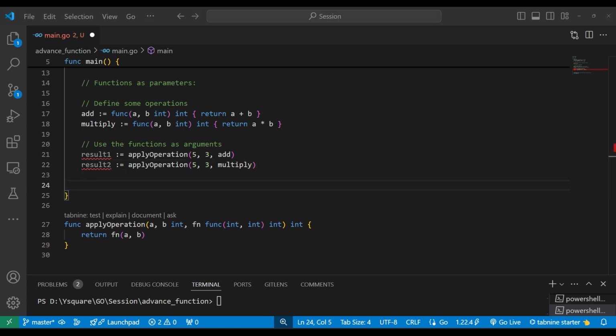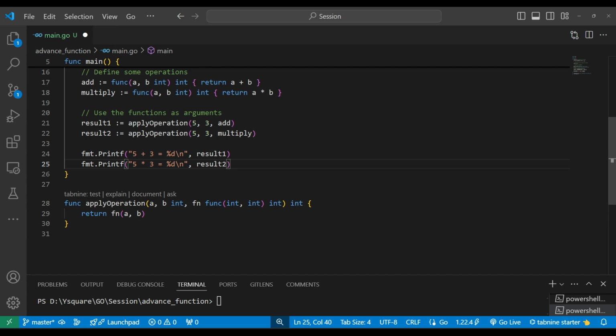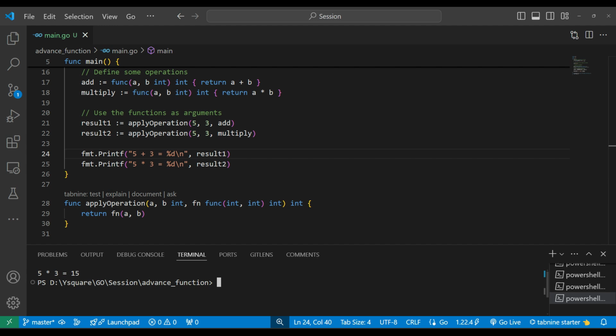So we can do many things with functions. Let's run it, go run main.go. This is the output we get, right?